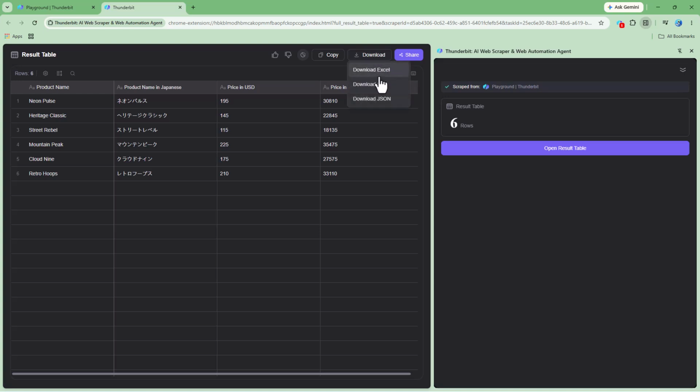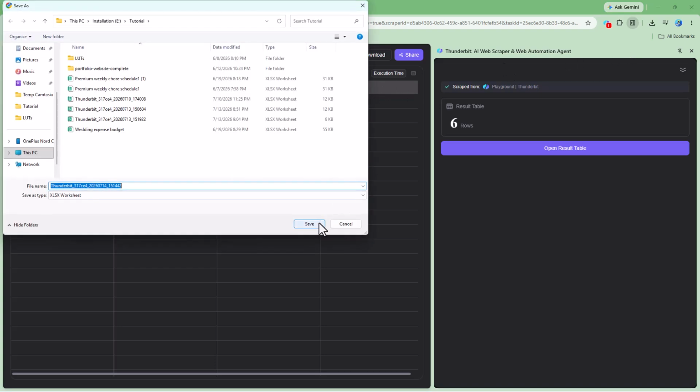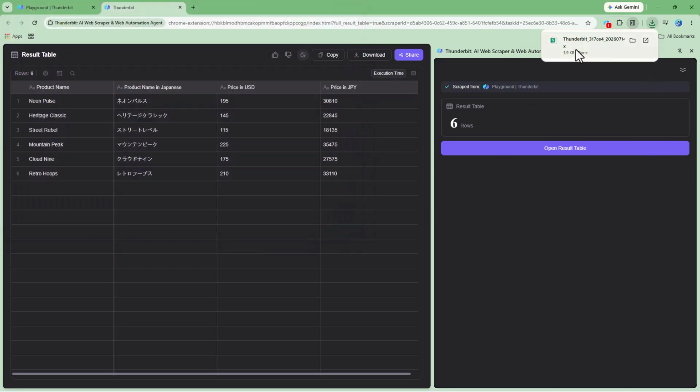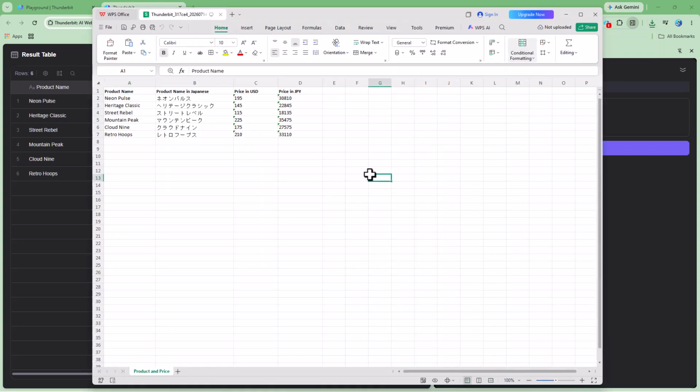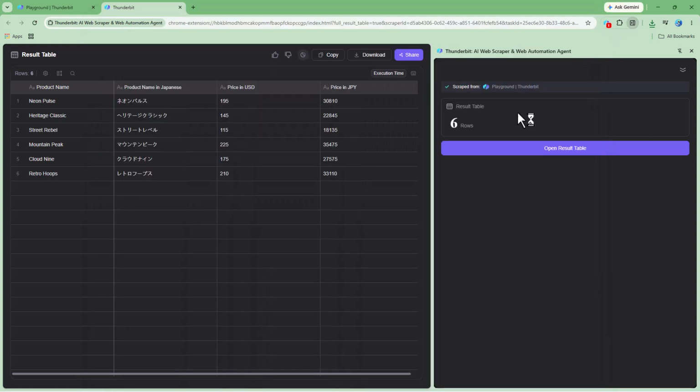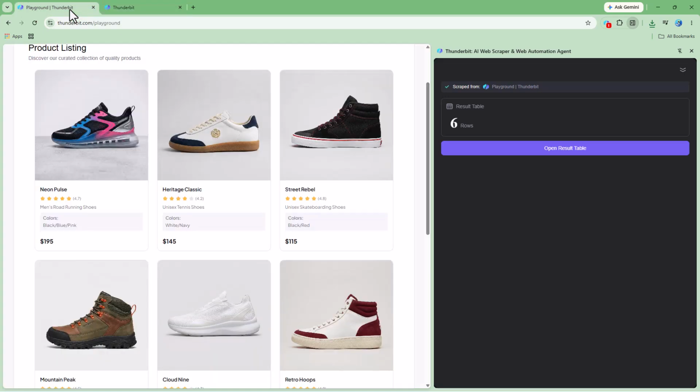And now, as with any other time, you can simply download this right here. So let's download this. And there you go. You simply have the Thunderbit data script right here with the translated price as well, which is quite useful when collecting a lot of data. So that is basically how you can add AI prompts in fields while scraping data using Thunderbit.